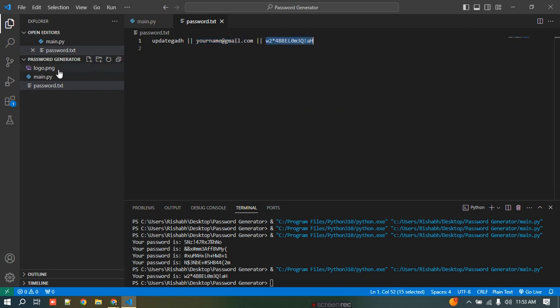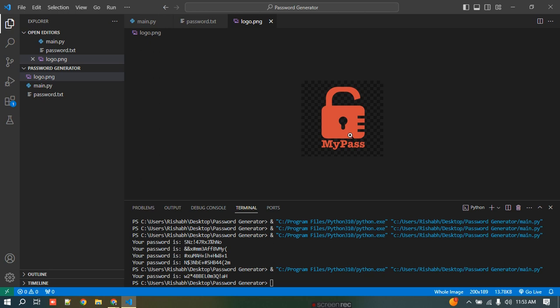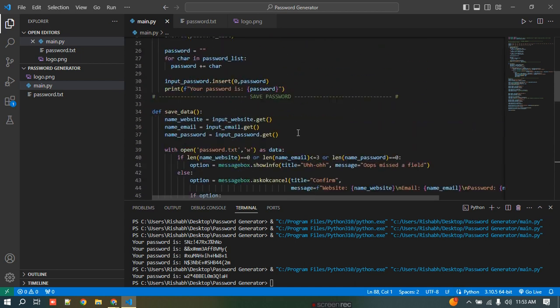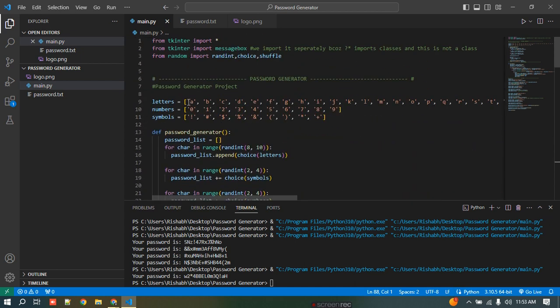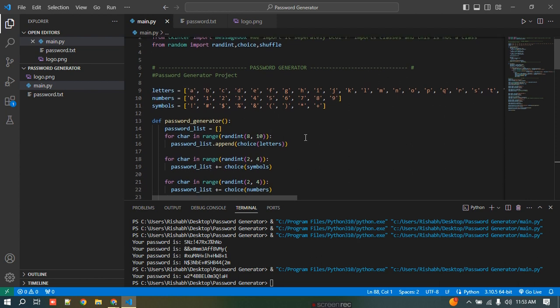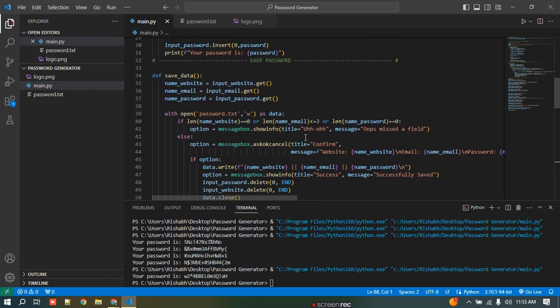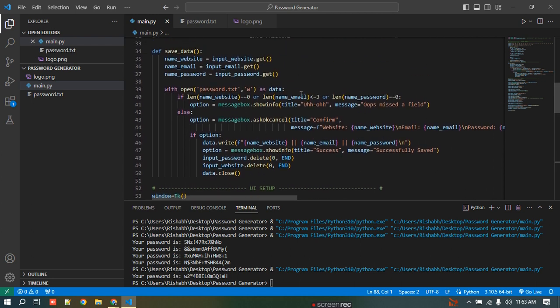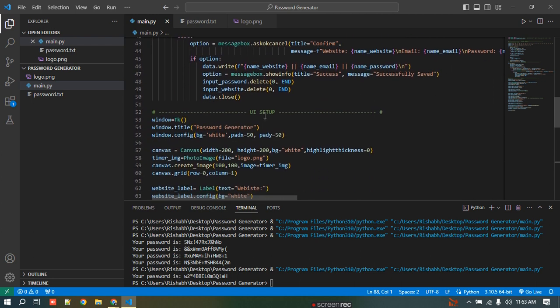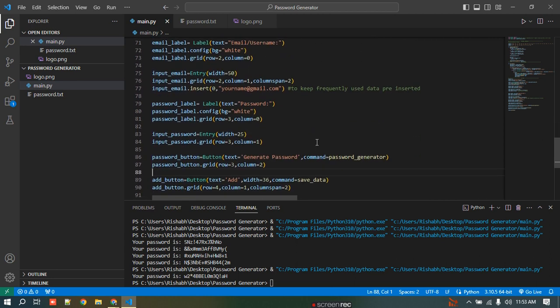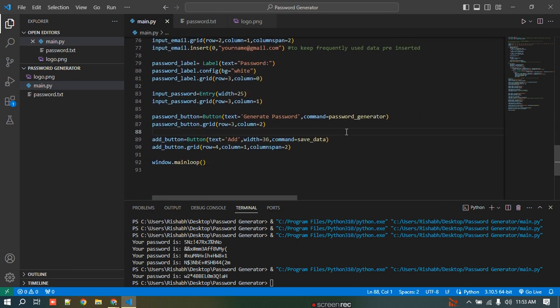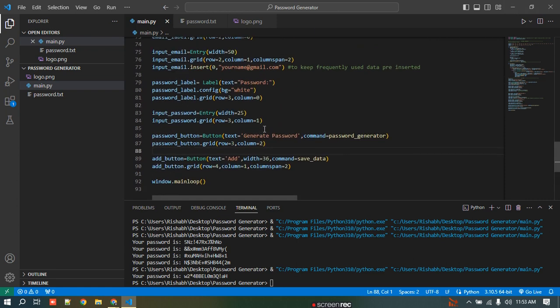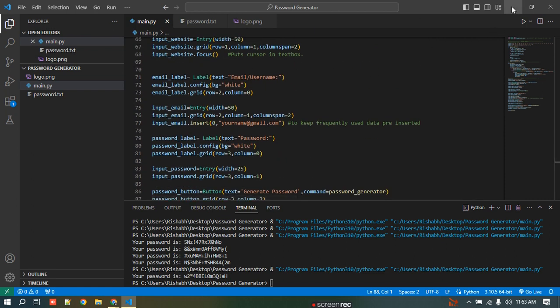And here is the logo image that we have used in the front end. And here is the main code inside this Python file, where I have used letters, numbers and symbols for generating the password. This code is for saving the password. Here is the UI setup that we have displayed, for anything we want to display in the UI. So how you can download this and how you can set it up, I will tell you all the things.